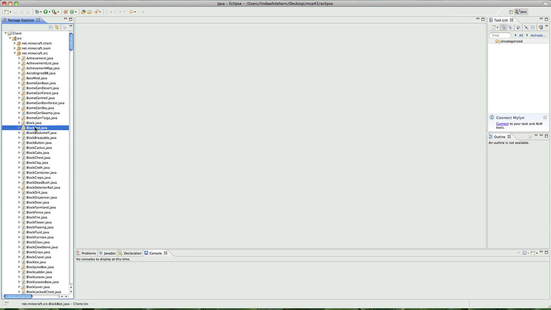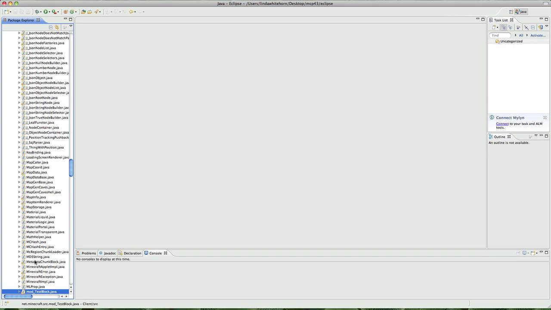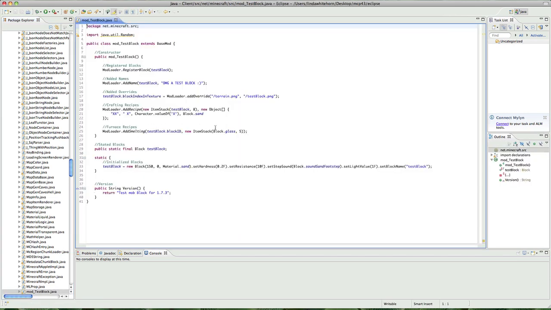Right, so if you go back to our test block from our previous tutorials, you see we added a block, yeah? Test block, we initialized it, we registered it, and we added a name, we added a crafting recipe, we added a furnace recipe, but we also wanted to generate naturally, yeah? Because that's what we like.